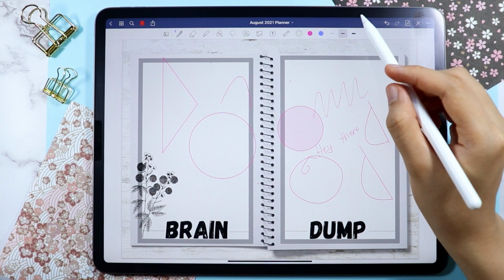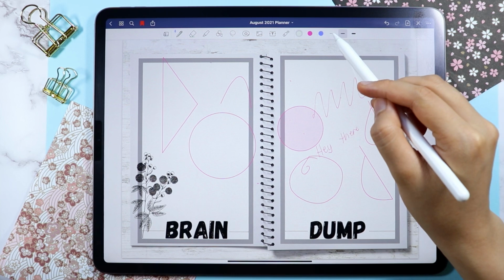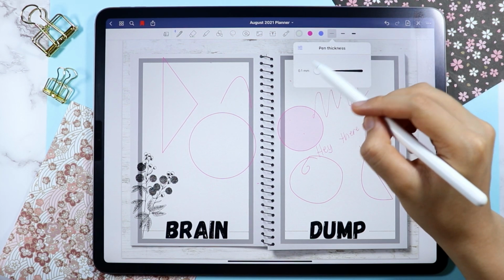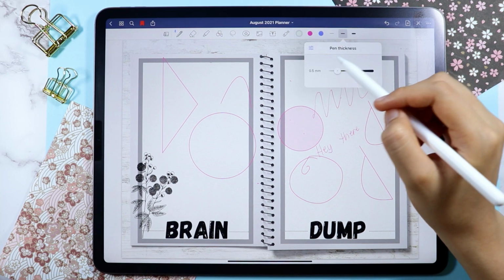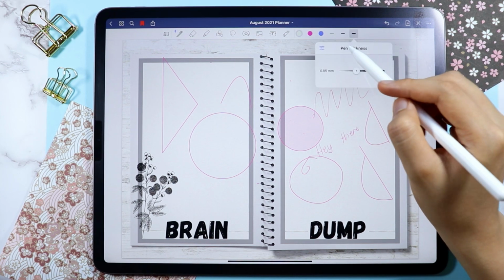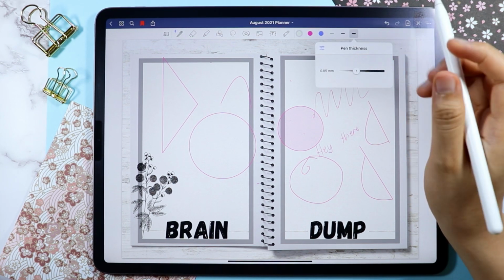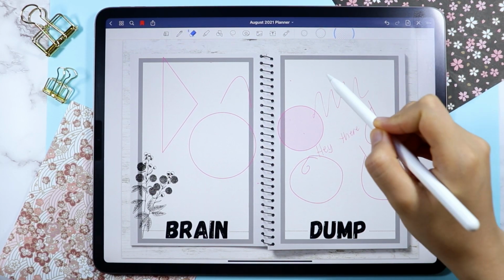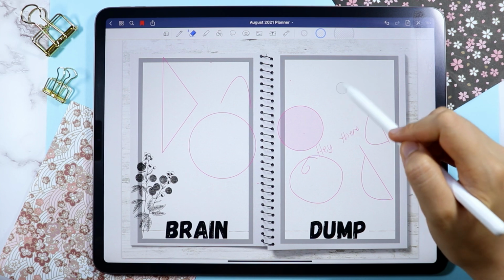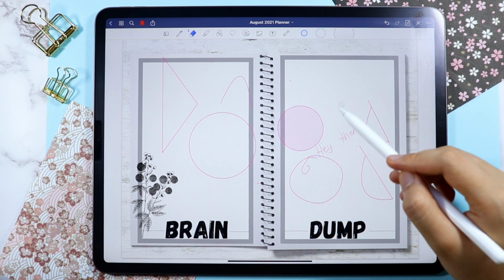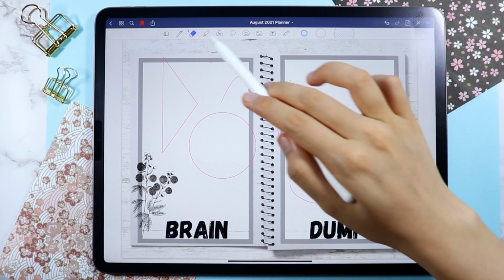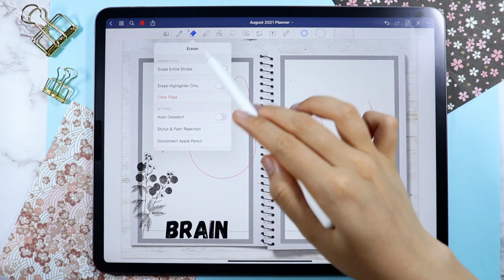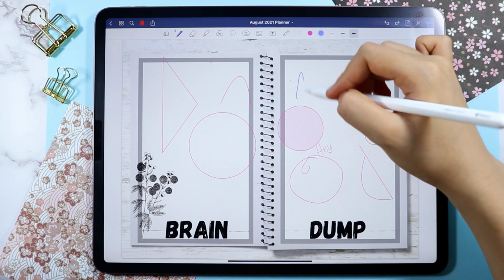For the pen size, it ranges from 0.1mm to 2mm, and my current defaults are 0.1, 0.5, and 0.85mm. For the eraser tool, we have these 3 sizes here. They are already default, so we can change the size of those. For the eraser style, you can toggle on or off the erase entire stroke option and the highlighter only option.